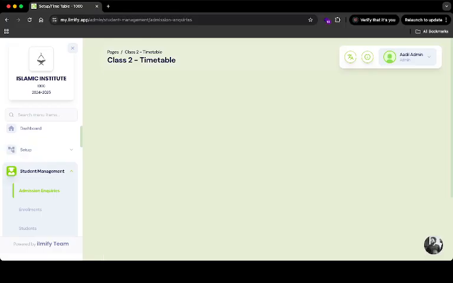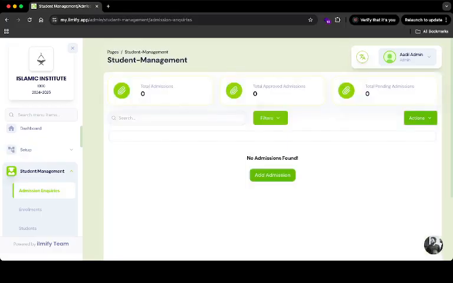For the students configuration, to upload the data of the students, we just need to go with this admission inquiry. In this admission inquiry, on the right side you can find an action button. In this action button there are three different options: copy admission link, then add admission inquiry, then import admission. So the three different options have three different scopes.